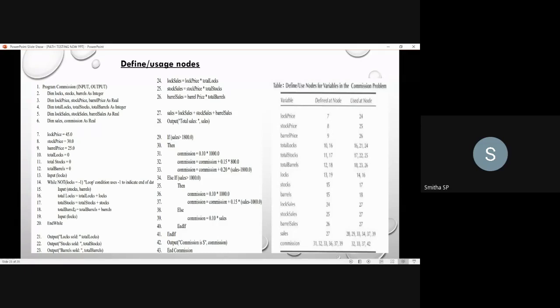Next, wherever you have used it. Coming to the usage, just mention it in the table, in the defined node column. Total logs has been defined at the 10th and 16th node. Then for the usage, you have used it in the 16th, 21st and 24th. Here you may get confused. In the 16th node you have both defined and used it, and you have represented both here.